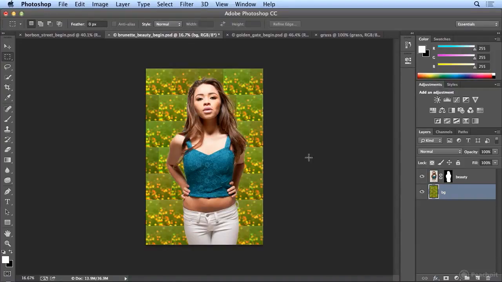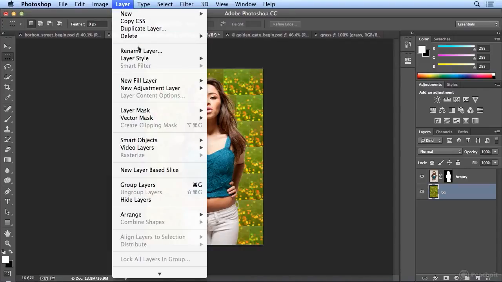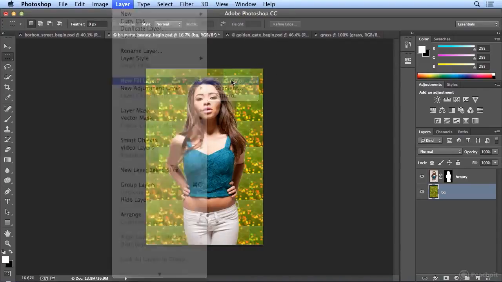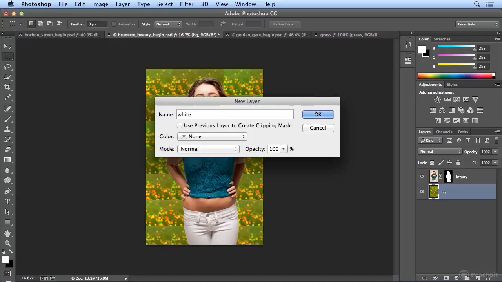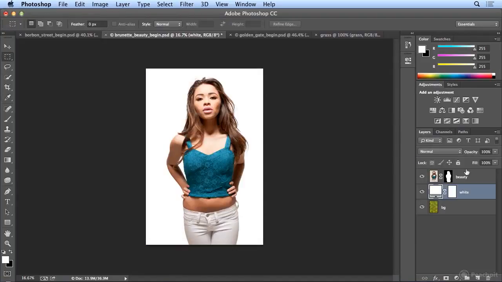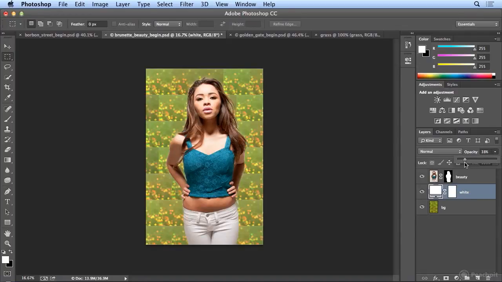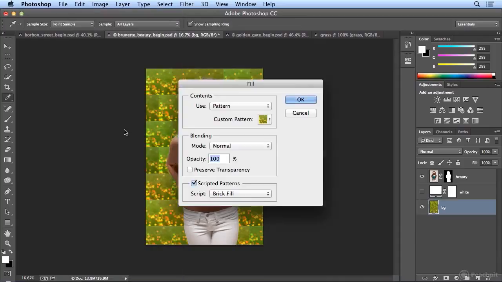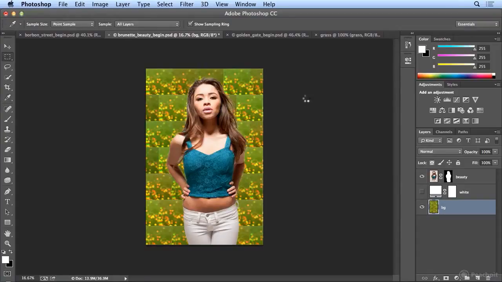In fact, to make this look more interesting, I could do New, Fill Layer, Solid Color, and make it white, and then ghost back the white over the pattern, so it's more subtle. But let's try one or two of the other scripts. So I'll go back to the background, and I'll hide the white layer, and Edit, Fill, and we'll try Cross Weave or Spiral. Let's try Spiral, and click OK.